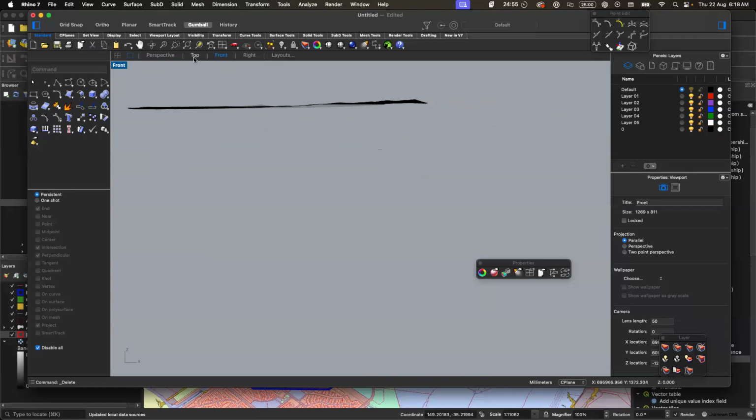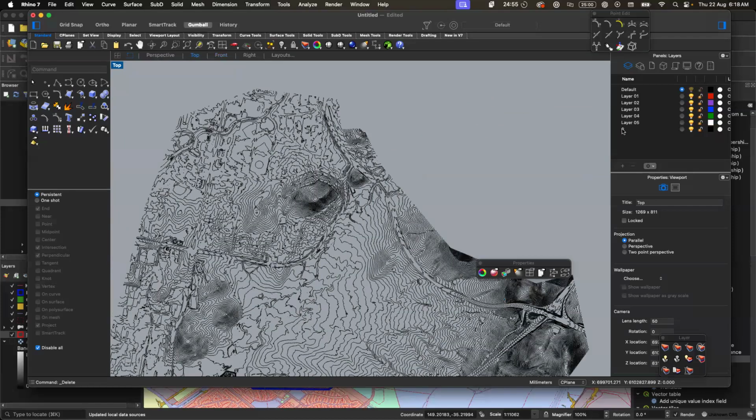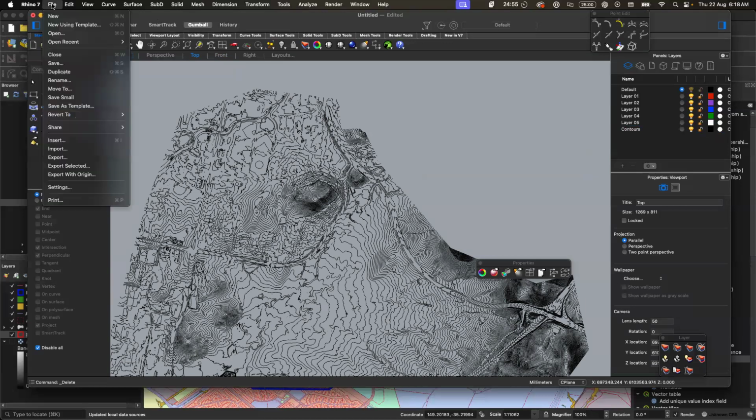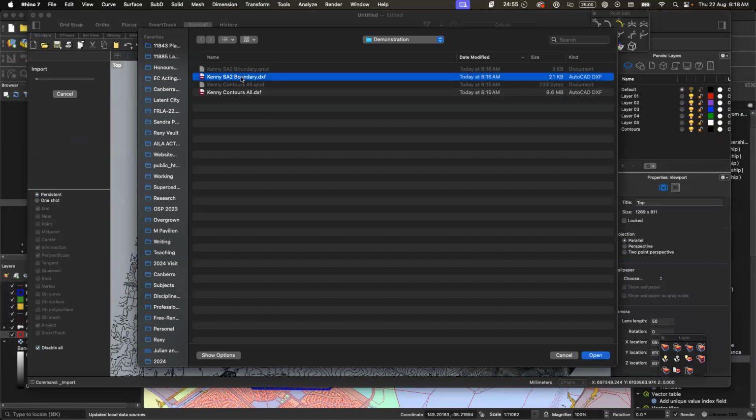Right. So we're in the top here, right? So that's good. We've got that in there. That's great. Now you'll see it came in as layer 0. I might want to call that contours. Now, let's see what happens when I bring in the other one. I wonder if it's going to do what I think it is. So let's go into SA2 boundary.